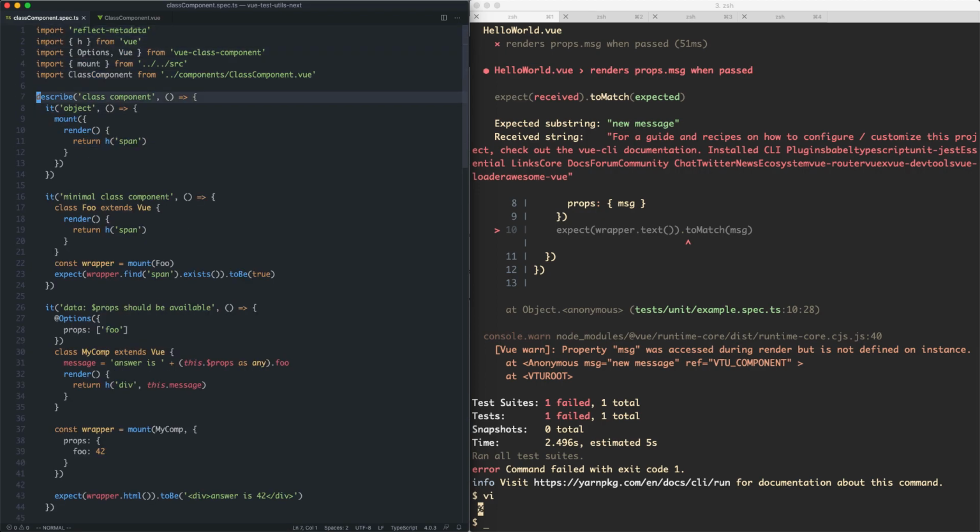I made a number of test cases for class component. You can see I have one here, it's a very simple class. We then mount it and find a span. We do something similar with the props here. I decorate it with the props decorator, and we expect that to be rendered in the markup. And this is passing as well.